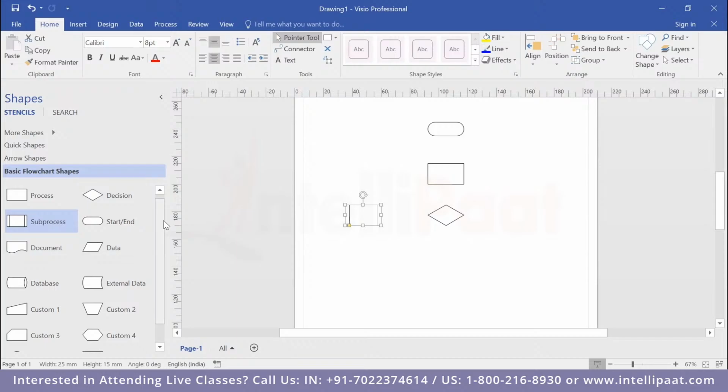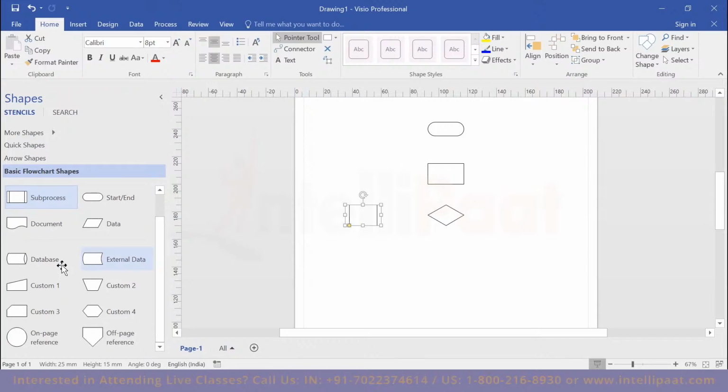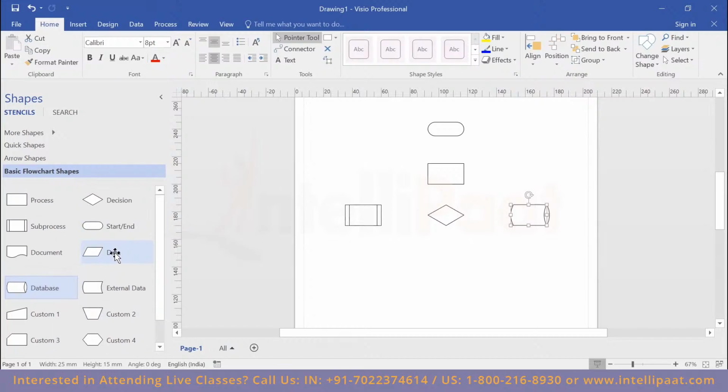And then we get external data, database. So I'll take the shape of the database as well, because in business analysis, after collecting the requirements, the data can be stored in the database. So I'll take the database shape over here, and on page reference custom, so it is not required. I'll take the data over here.